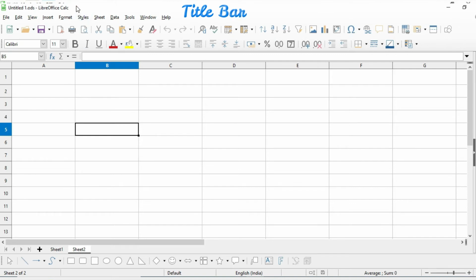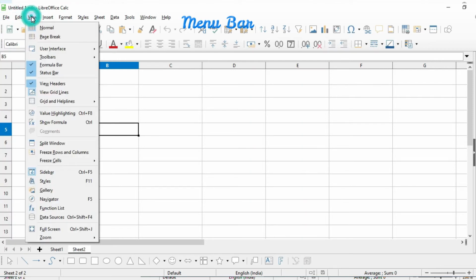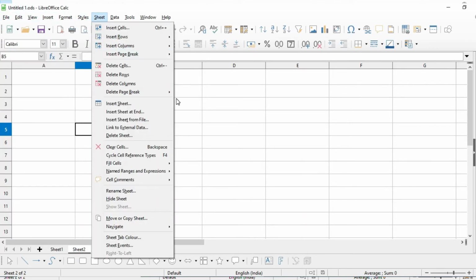The topmost bar of a Calc application window is known as the title bar, which contains the name of the currently opened spreadsheet. By default, the spreadsheet will be given the name Untitled 1. Below the title bar is the menu bar that contains all menu and sub-menu options. Calc consists of the following menus.